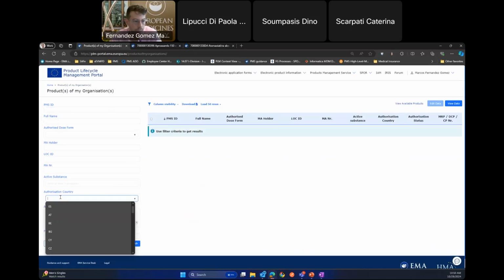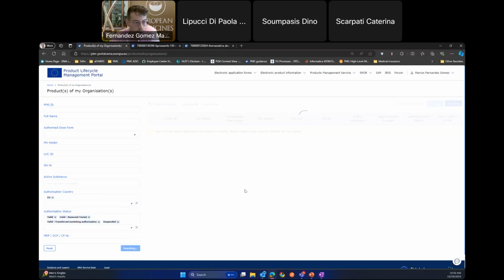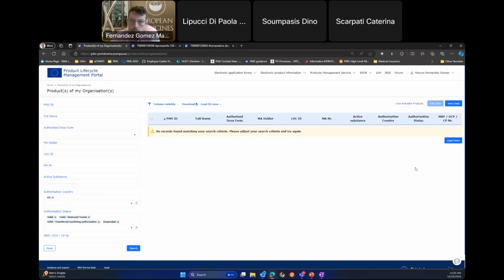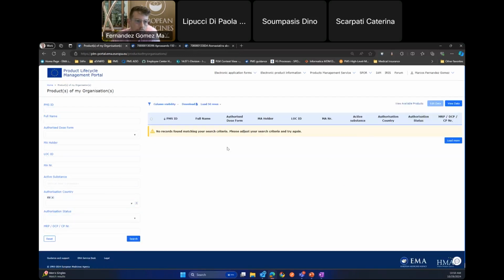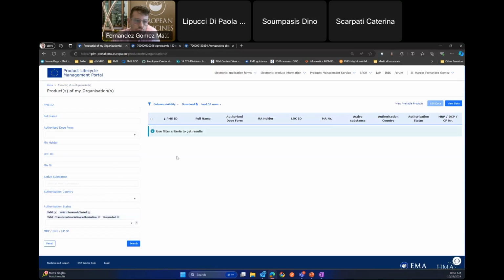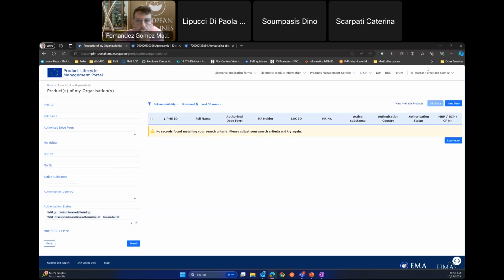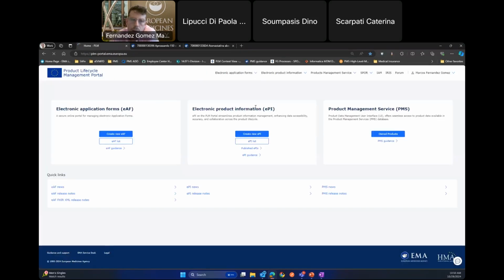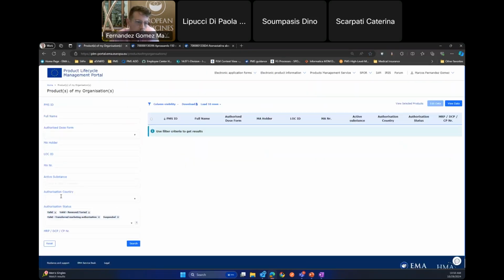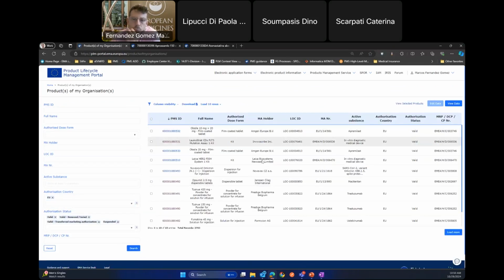We can go, for example, and try to look for a CAP. I will reset this. If I want to look for a CAP, then I need to filter using the authorization country EU. Not able to see anything. That shouldn't be the case. Let me see, because I don't know what's happening. We might be having an issue. Okay, now it's working, sorry.